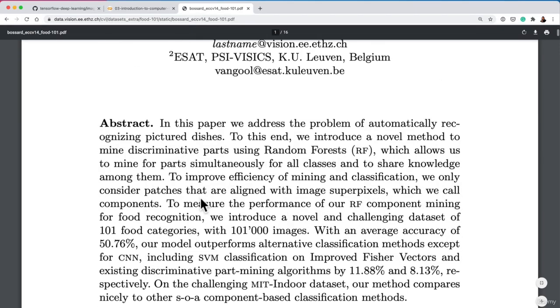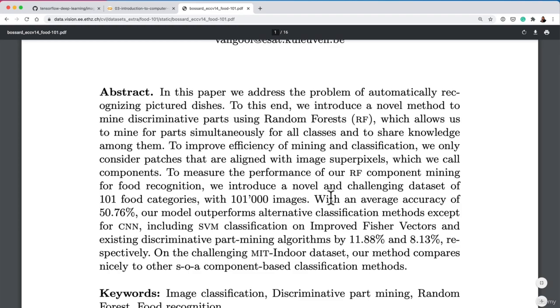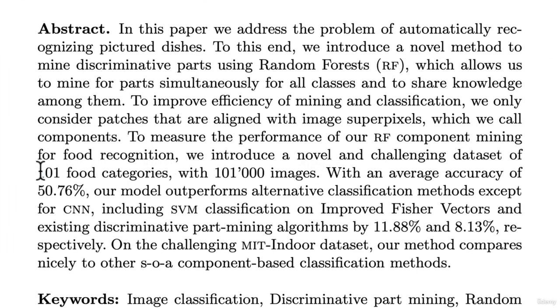But what we've done is, where's the results here? So they, on 101 food categories with 101,000 images, had an average accuracy of 50.76%. Wow. Okay, across 101 class food categories. Now, if we go back, it even says their model outperforms alternative classification methods except for CNN. Oh, what have we done? We've used a CNN. So if we look at this, 50.76% accuracy.